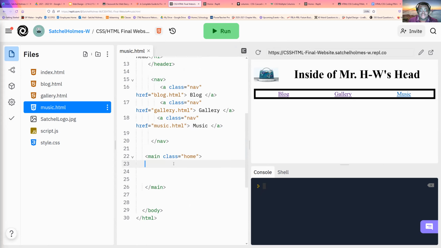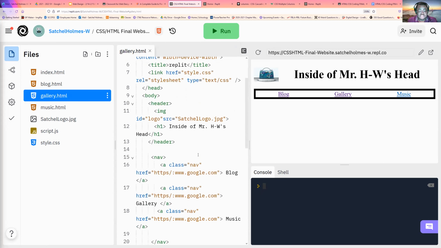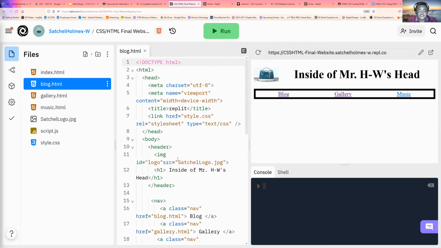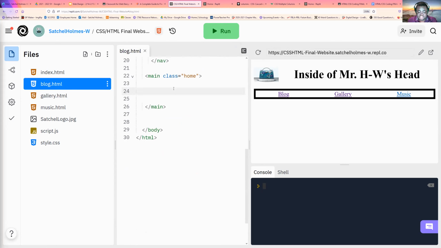And just to show you all that I'm actually going to different pages, I'm gonna do music there for the music. For main, I'm gonna do gallery. For blog, I'm gonna do blog. I'm just putting this in the main just so you can see when I change it. So I'm on the home page now. When I click blog, it's blog. When I click gallery, it's gallery.